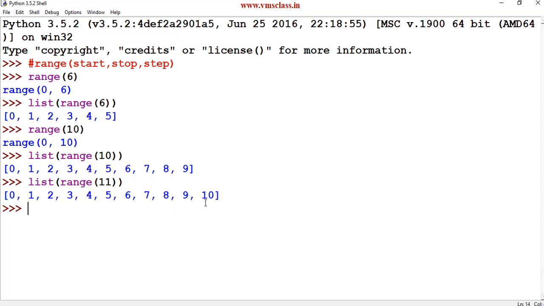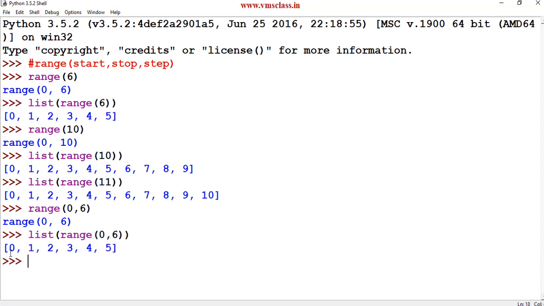So this is one example in which the range function accepts only one parameter. If I give range of 0, 6, this is equal to this one. By default, the range function will take the start value as 0. So then it will be considered as range of 0, 6. If you want to see this, you can typecast it, list of range of 0, 6. This range contains 0 to 5.